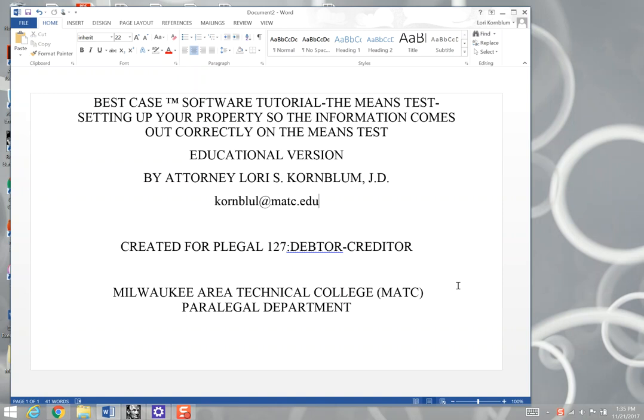I'm an attorney in Wisconsin and I am an instructor at MATC, Milwaukee Area Technical College, in the paralegal program. This is a tutorial on how to set up your Best Case software so that your property can be entered immediately into the means test.